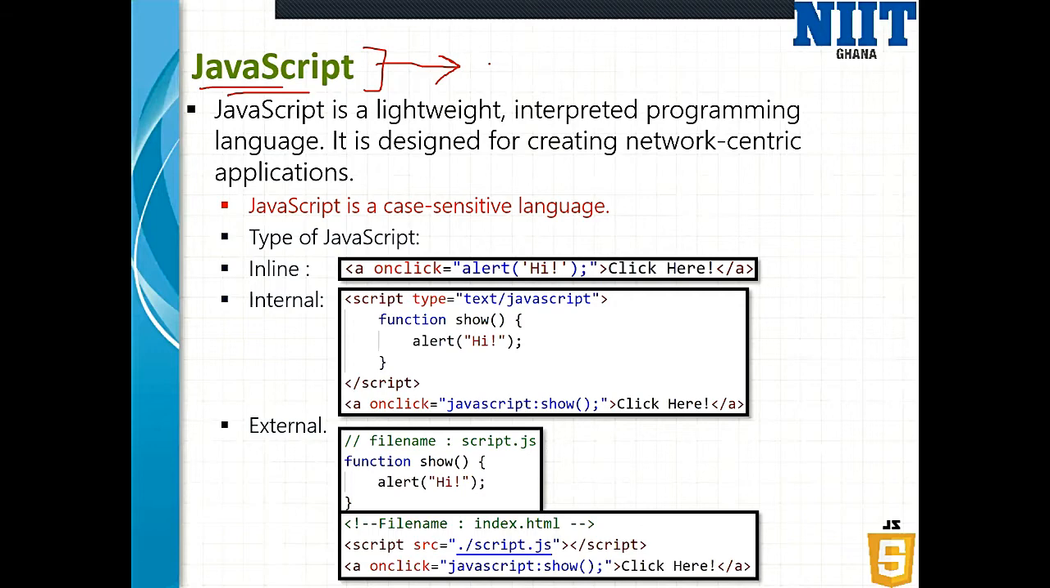HTML will be building the design or layout, the CSS will be designing the graphics, and JavaScript will be building the functionality. Okay. JavaScript is a case-sensitive language. That means whatever you write inside JavaScript has to be written in the proper case. Capital letter will be capital letter, small letter will be small letter. You cannot join them together to make something new. It won't work.